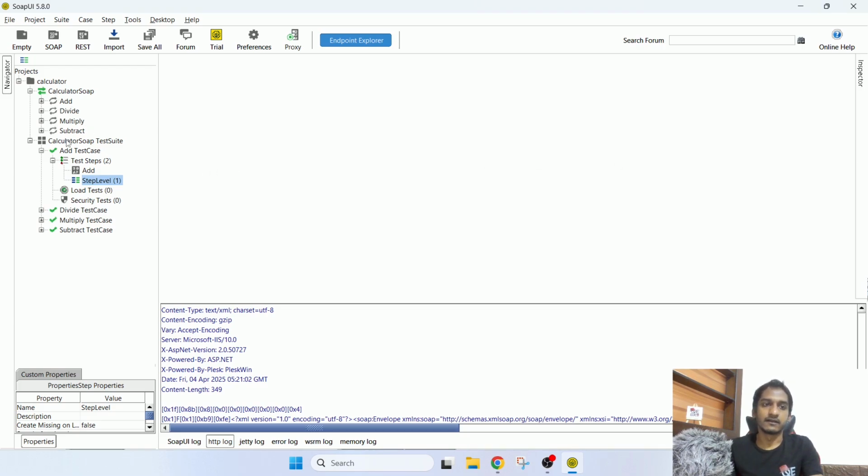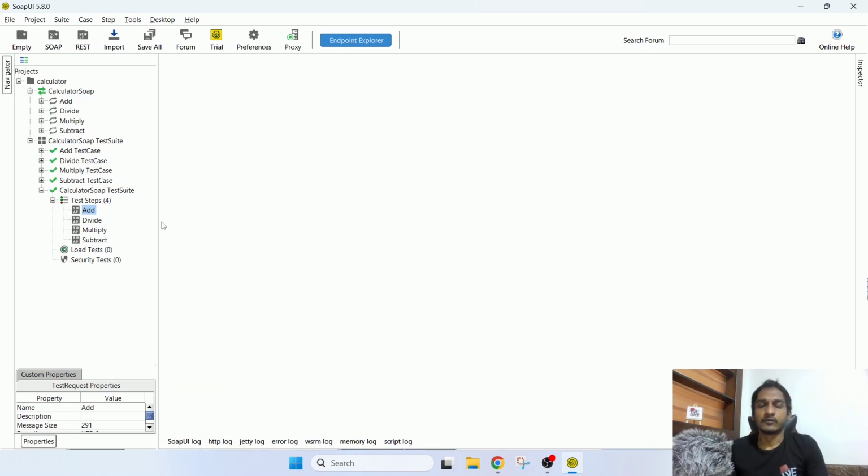So now you know how you can create these hard coded properties, but now let's see how you can create these dynamic properties, or how to update these values dynamically through a test. Okay, so now let's see how we can do the dynamic property transfer. Here I created a new test suite with 4 different steps. I can send the add request, and then from the response I can extract the value, and then I can reuse the same value for my divide request.